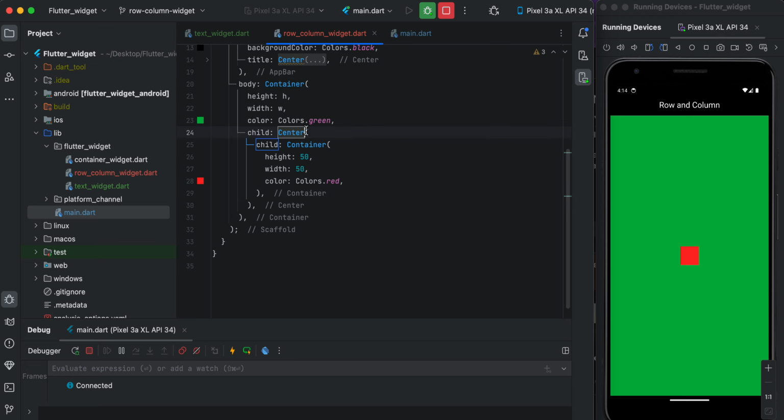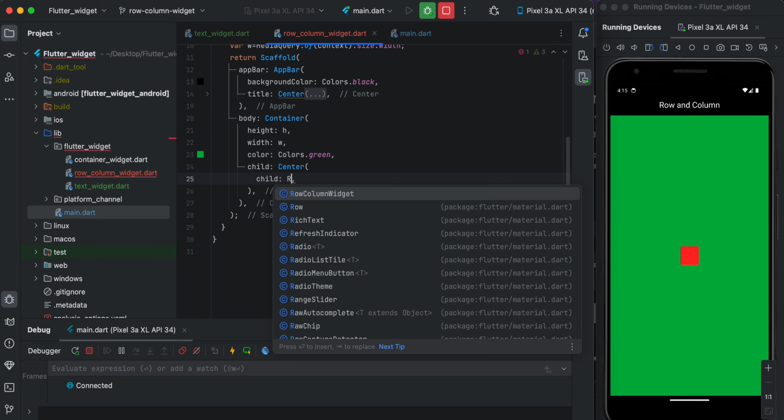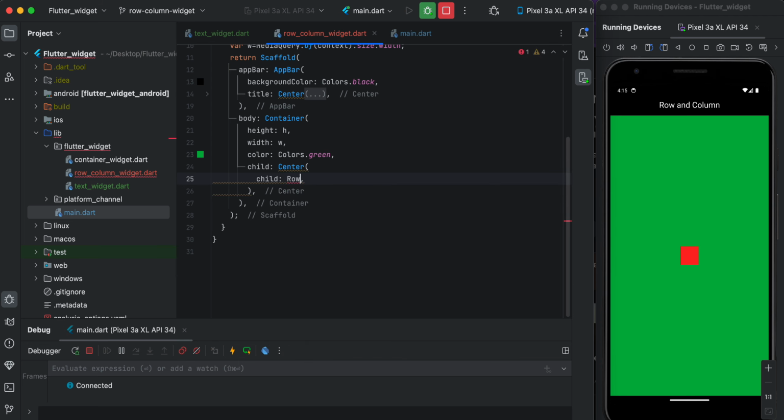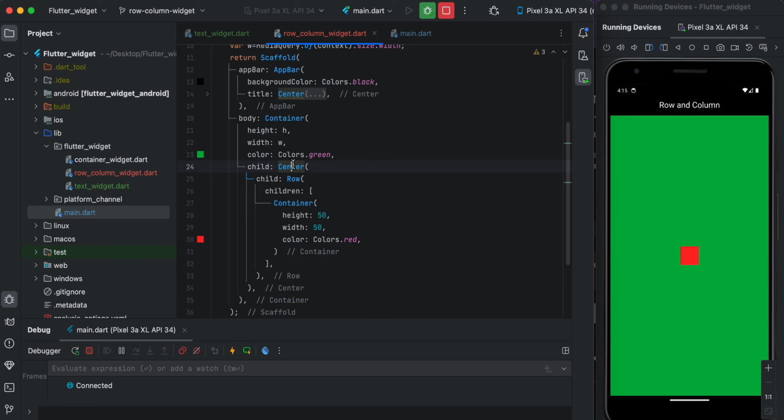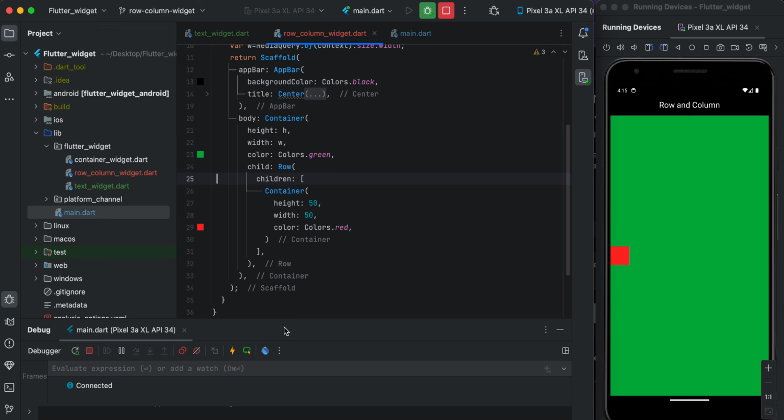So for that we have to introduce a widget like the Row widget. So let's understand the Row widget. I'm going to pass a Row widget over here. Inside the Row widget we have multiple properties, but the most important property is children. Inside children we can pass as many widgets as we want. So I'm going to pass this container inside the Row widget, and I'm going to remove this Center widget and save it.